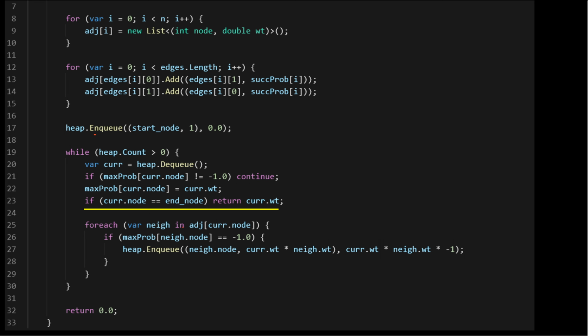When I update the max probability table, I want to see whether the current node is the end node. And if that is the end node, then I will return the probability. And finally, after I exit the while loop, if I have not found the end node, then we cannot reach the end node from the start node. So I will return 0 as the probability of reaching the end node from the start node.